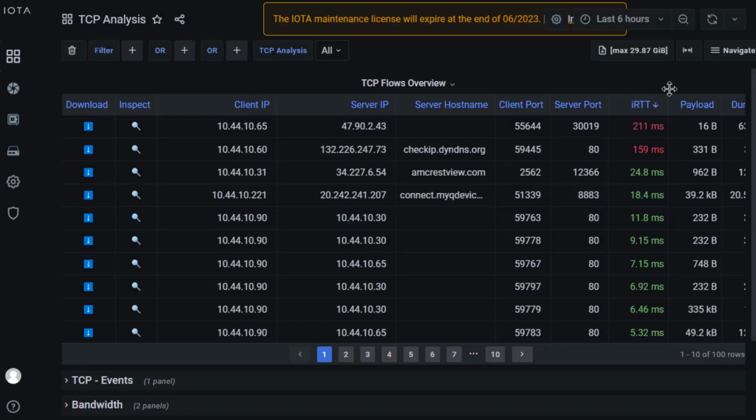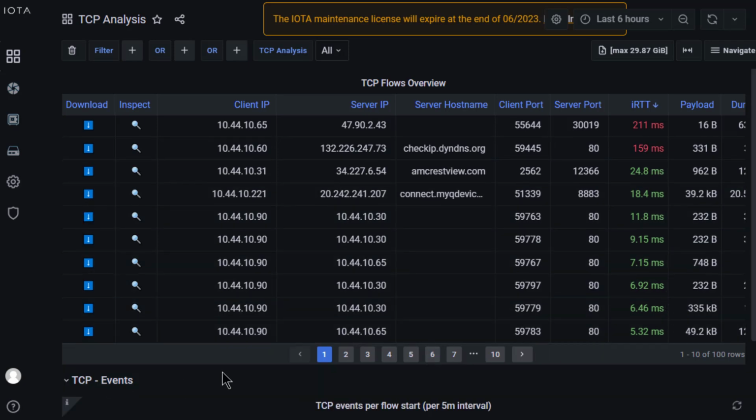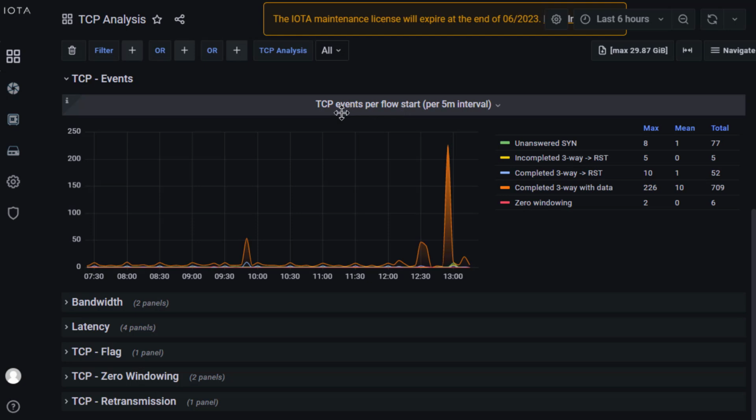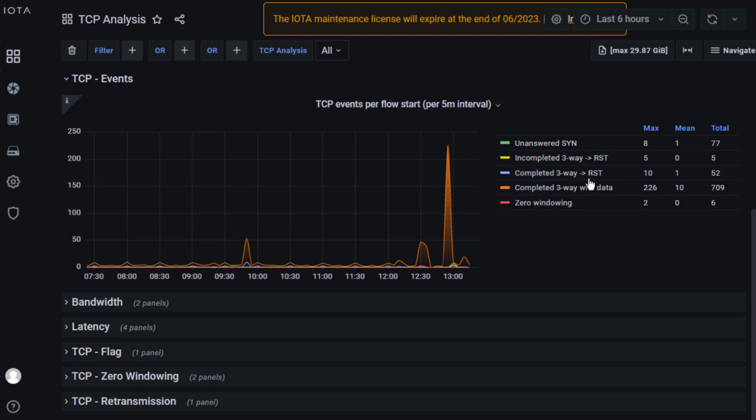This really caught my eye because the release notes kind of talk about it. You can see it says the client IP, server host name, what they're doing, and all that kind of cool stuff. The TCP events section I find quite fascinating. They're actually measuring now how many flows, how many events per flow. For example, do you get an unanswered SYN, or do you get a reset? How many times did you get a completed three-way handshake? How many times do you get a zero window?